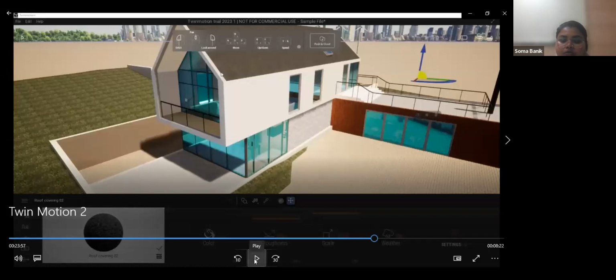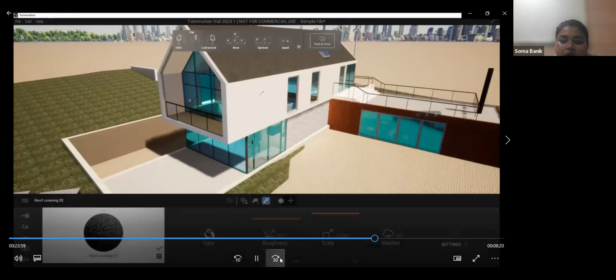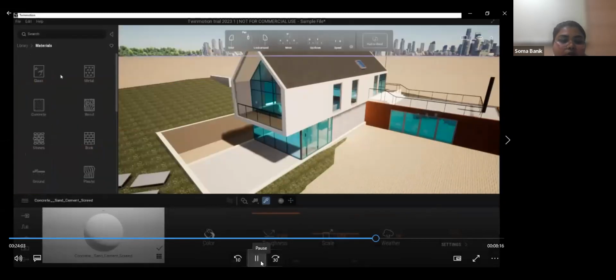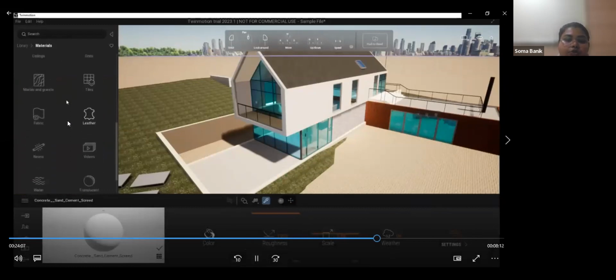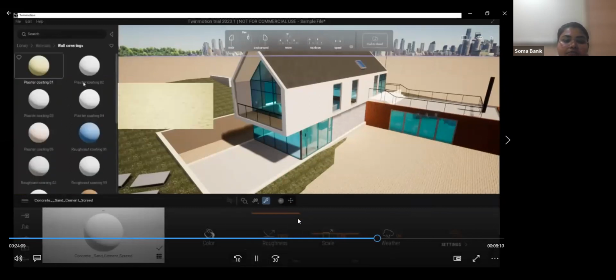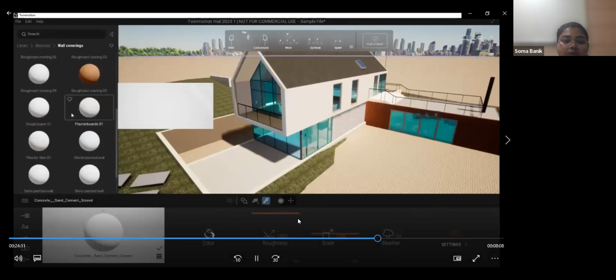Okay, so for the exterior, you have seen how we can work on the interiors. For the exterior also, whenever you are working, it would be on a similar scale, because you need to choose some specific material from here, the wall material basically.